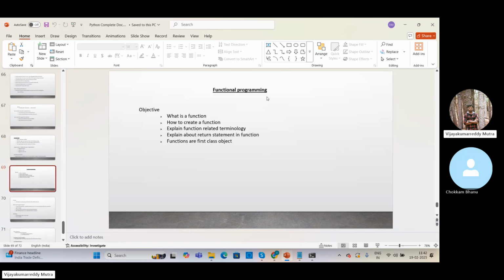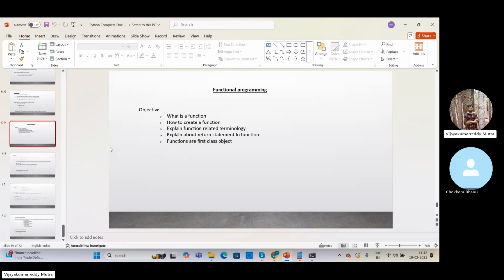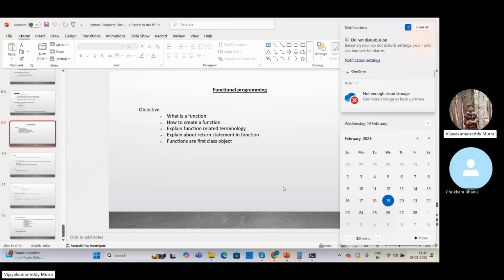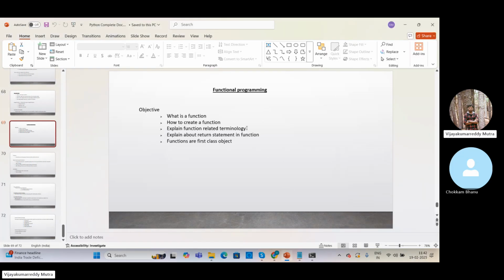Now stepping into functional programming, guys. I'll just give a small introduction about this one. Because what day is today? Wednesday, right? Okay. For tomorrow, we're just going to complete this functional programming. Friday, I'll give some tasks for you. Only one day, just take that. For Monday onwards, we'll combine these two batches.